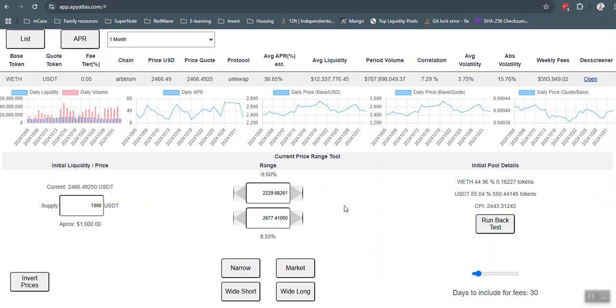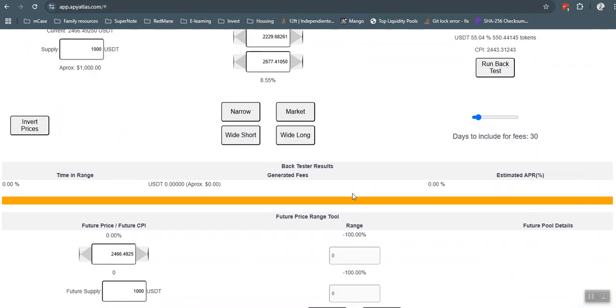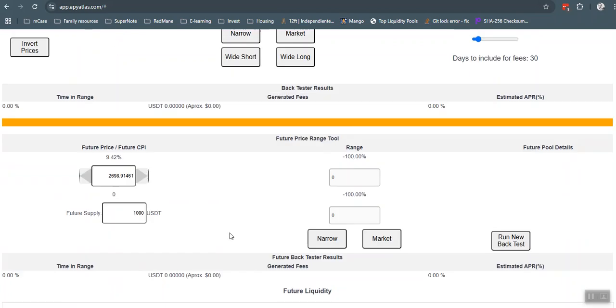So let's say I'm in range for a long time, and eventually I want to rebalance my pool. What I do is use the future price. And the future price actually makes sense if we go out of range. So what happens if we go above 2,677? Let's say 2,700. In that case, I can calculate the newest range.